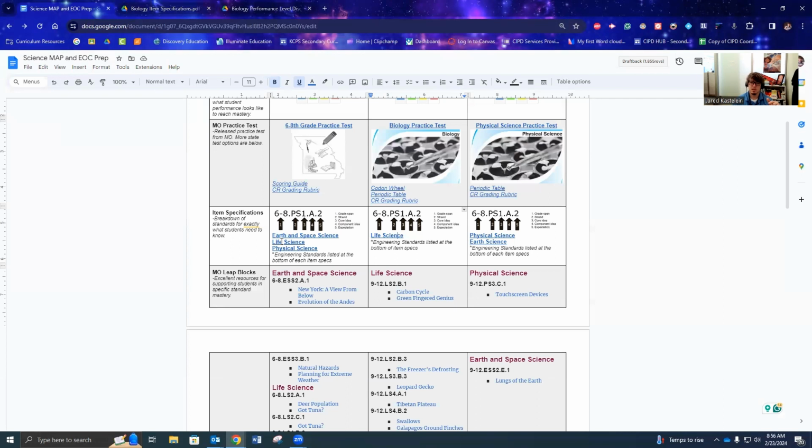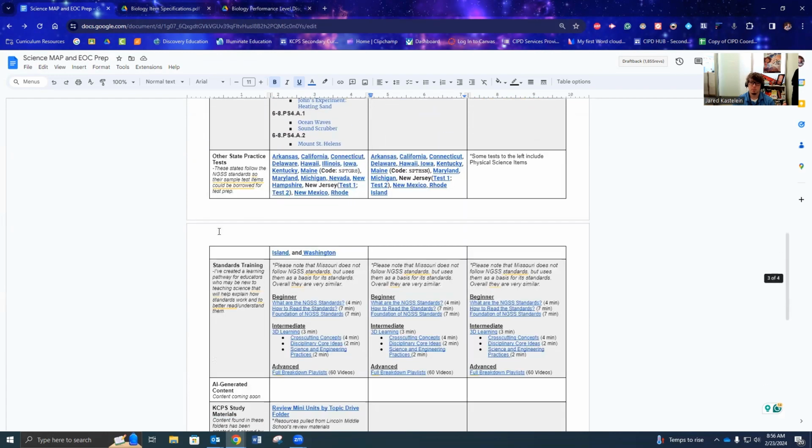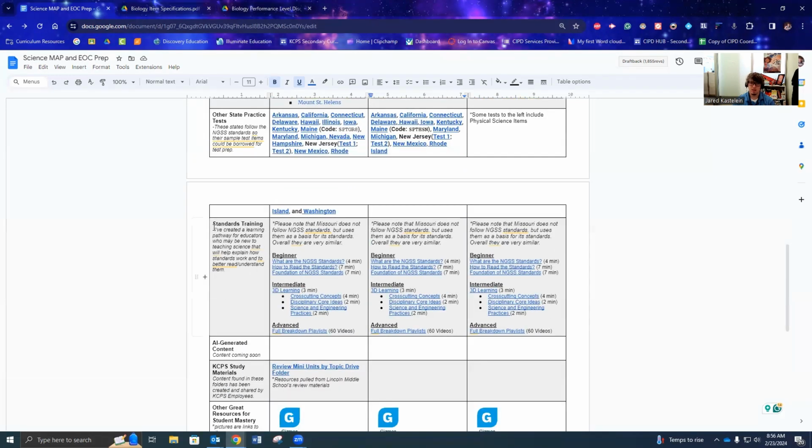I'm going to skip down just a second because it relates to this. Let's say that you're new to teaching or in your first few years and you're like, okay, I kind of get standards, but where did this stuff come from? What's going on with this? If you just scroll down a little bit, I have a standards training course that you could do, and you don't have to start at the beginner level if you feel like you kind of know the basics, but what are standards?